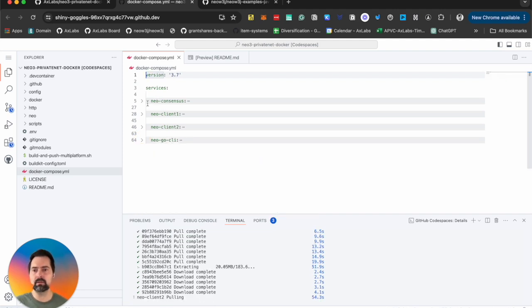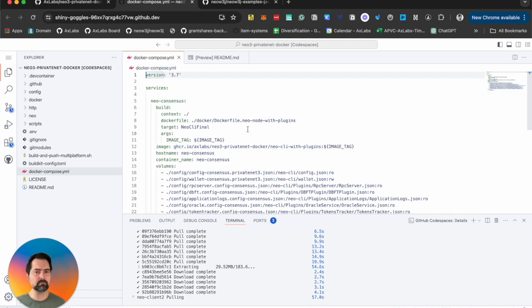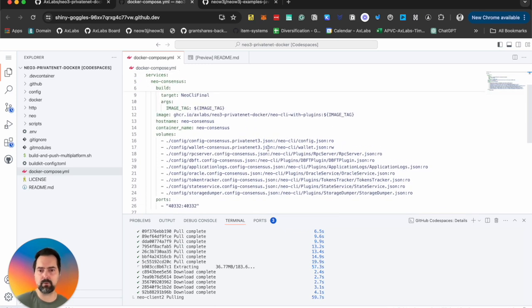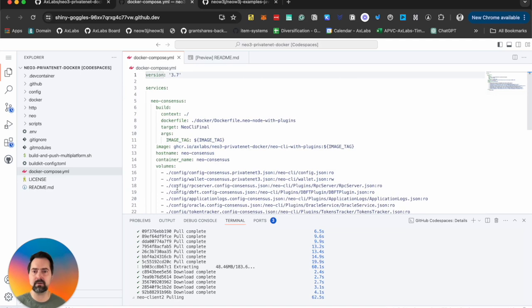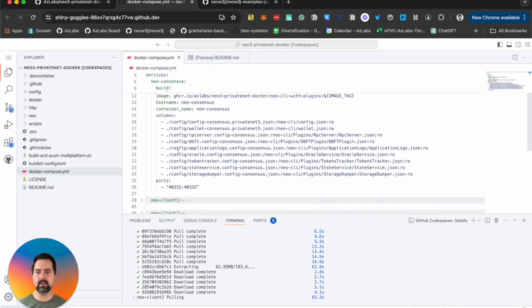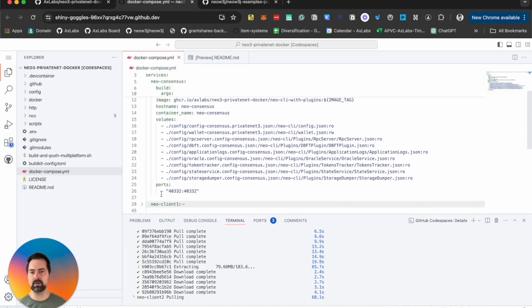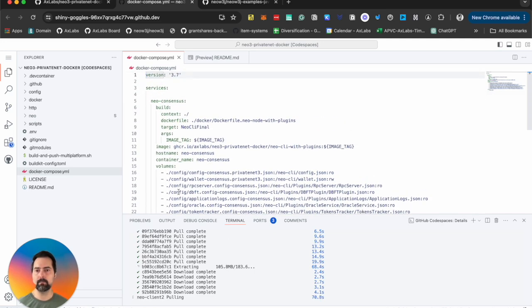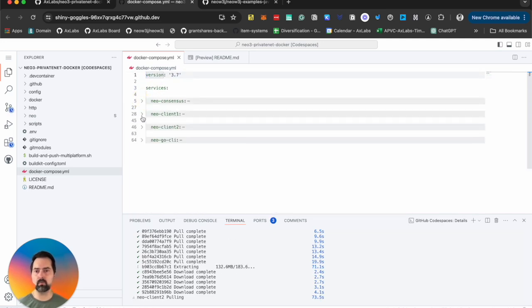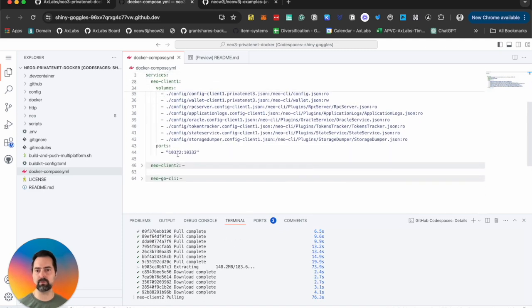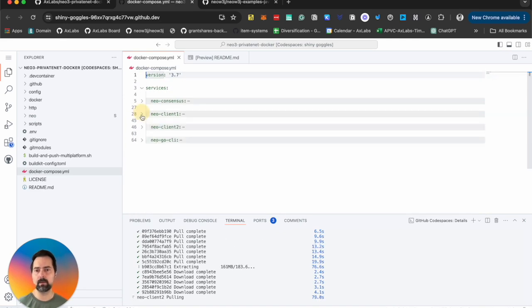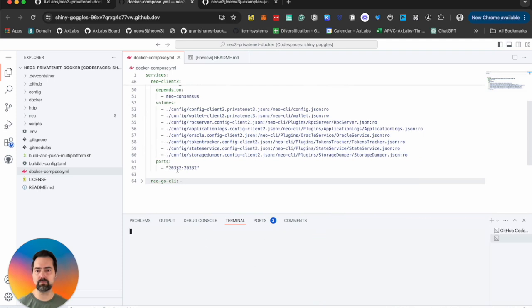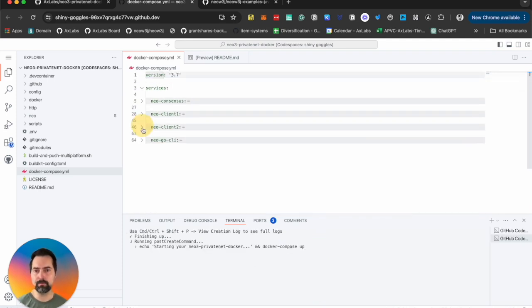But if you take a look at the Neo consensus, you can see everything, the configuration and the config files, etc. And it's worth noting that each of the nodes exposes a port. This one is 4332, and the Neo client one exposes the 10332 port, and client two is 20332.